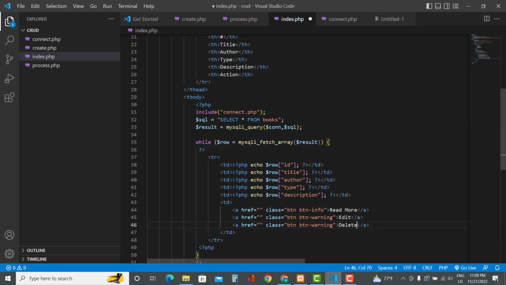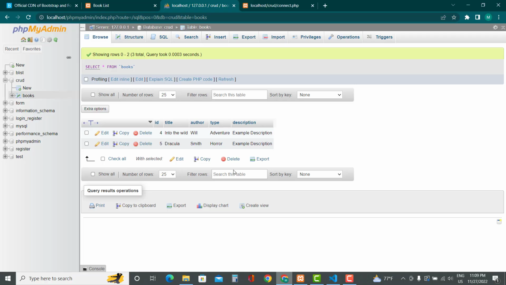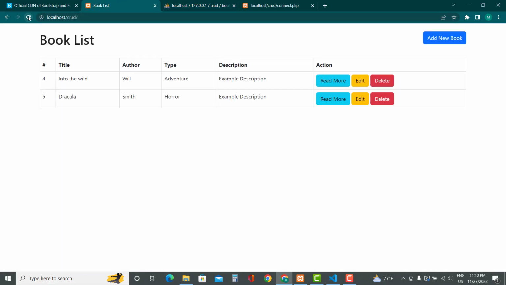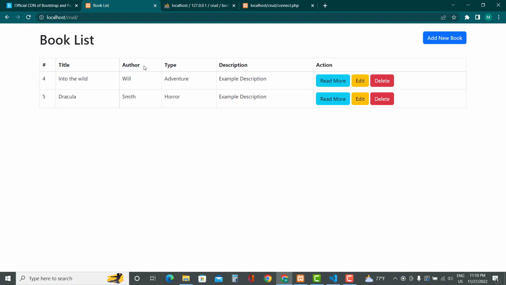And here instead of button warning, it should be button danger. Now let's quickly check if everything is working correctly. So on the book list page, yep, we have the data here. So it is for the ID, then title, then author, type, description. Everything is working perfectly. Now we need the read more page.